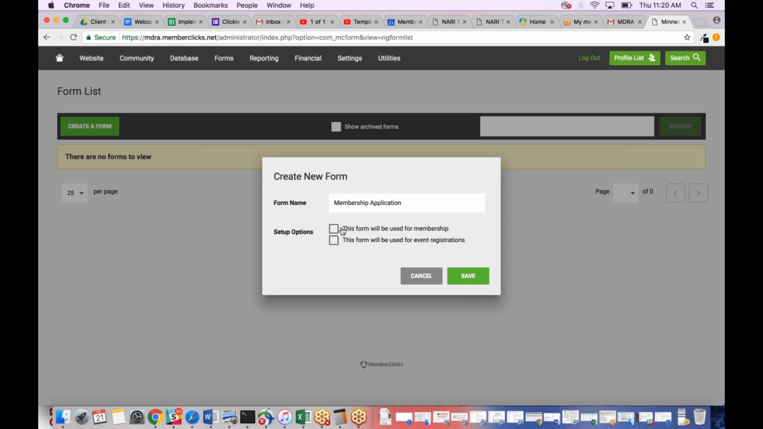If we're creating a form for membership, then we would want to go ahead and check this membership box. That's going to automatically bring in the membership section into the form. If we're creating a form for event registration, then I can go ahead and check that we're creating a form for event registration. Same thing, it's just going to bring in the event registration section into the form.